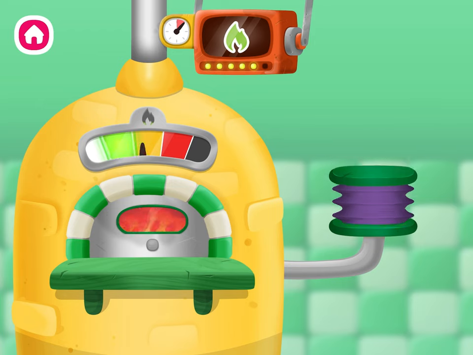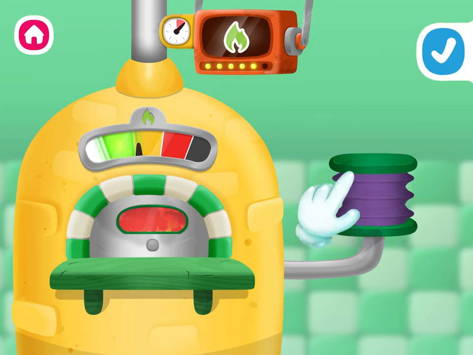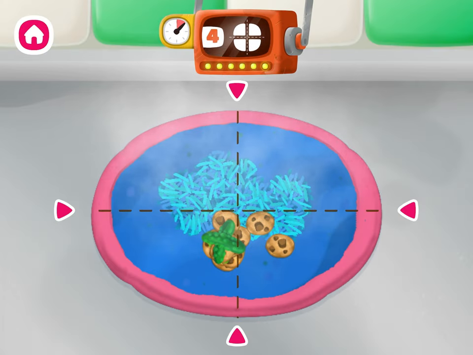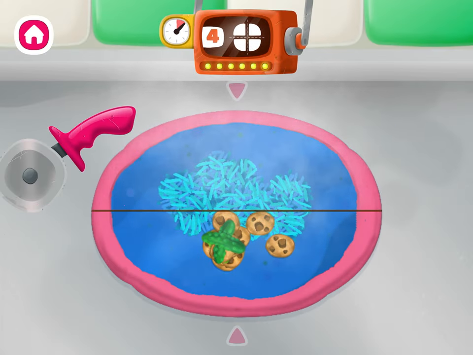Time to bake your pizza. Pump the bellow to heat the oven. Watch the oven temperature. Try and keep the oven. Time to slice it. Now trace the path.